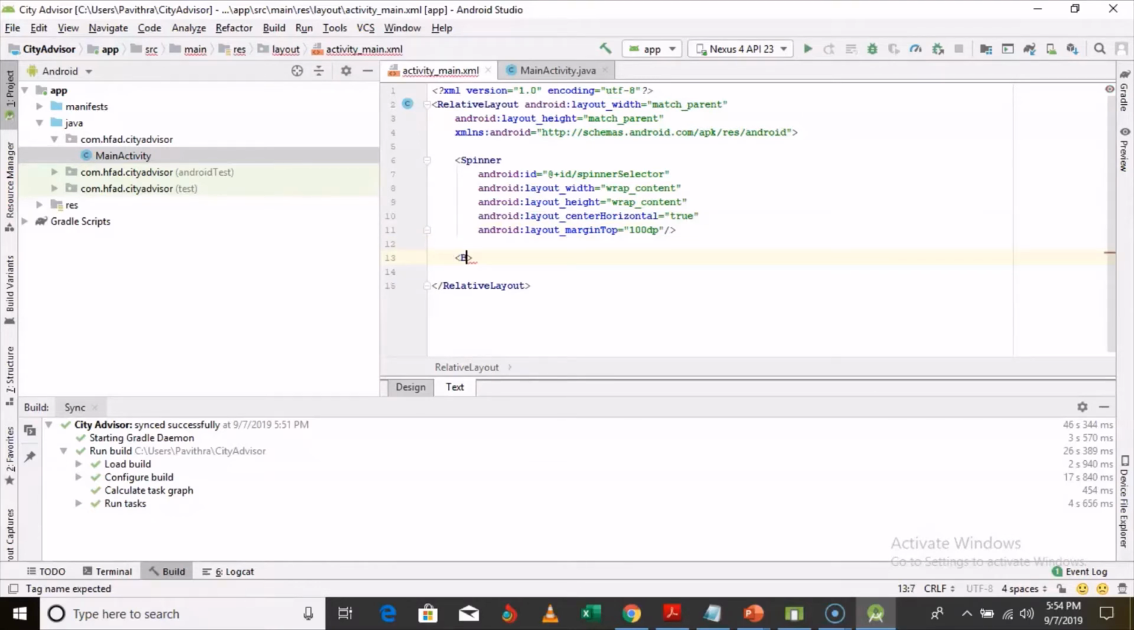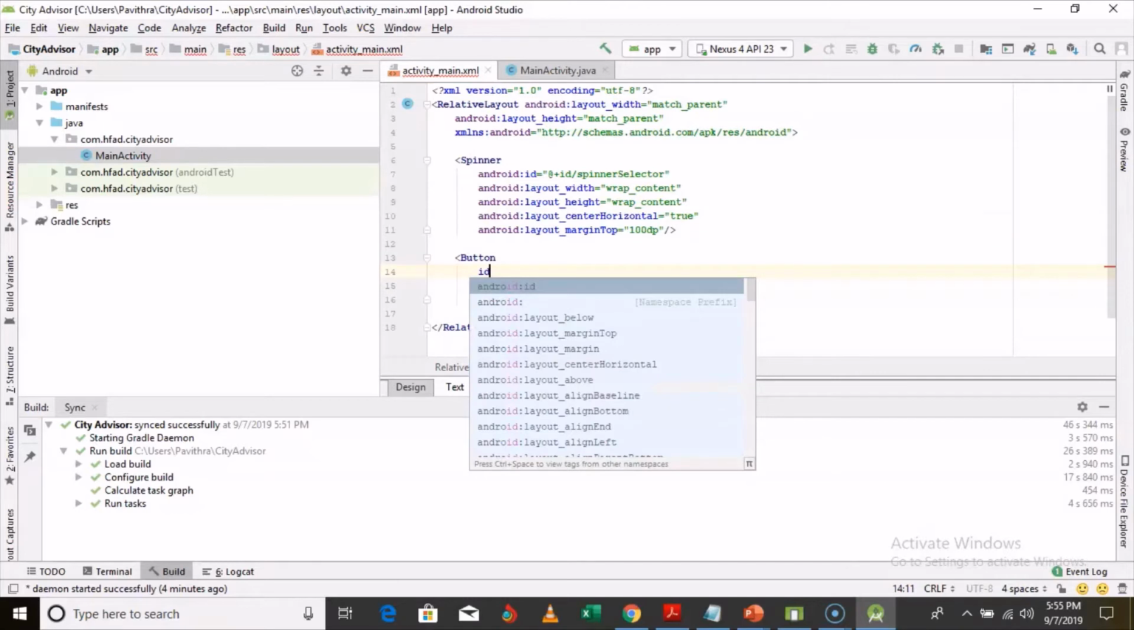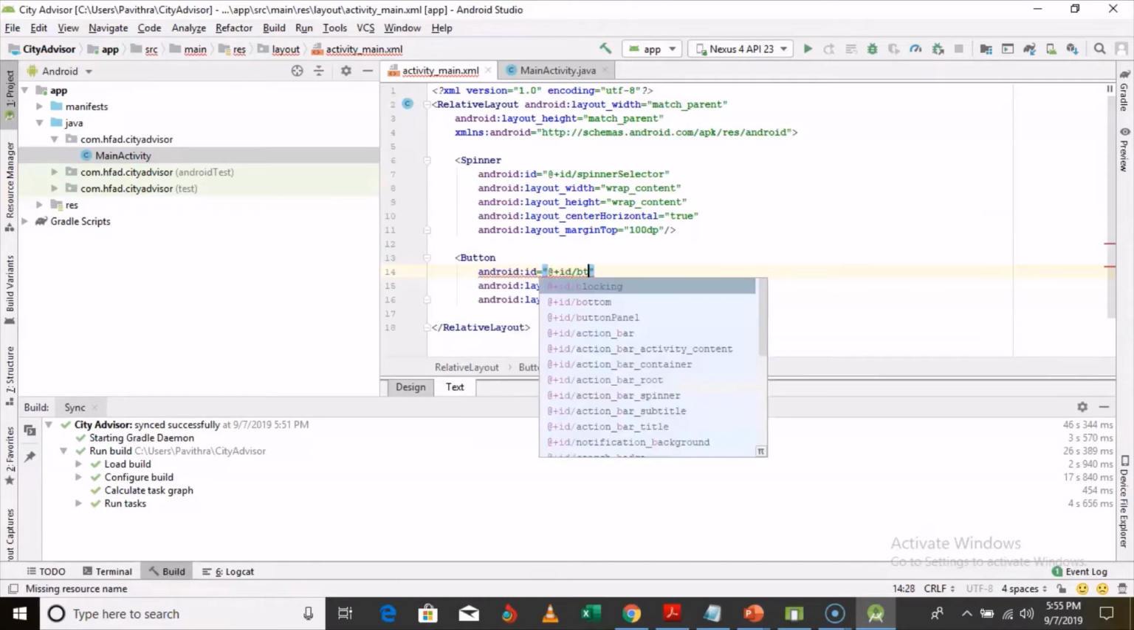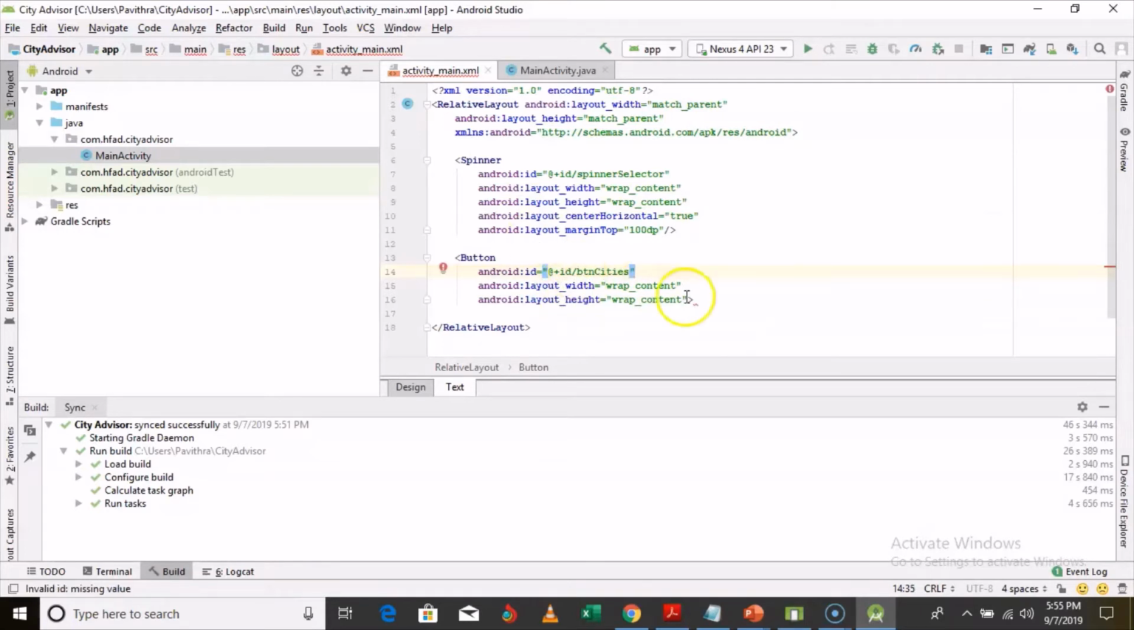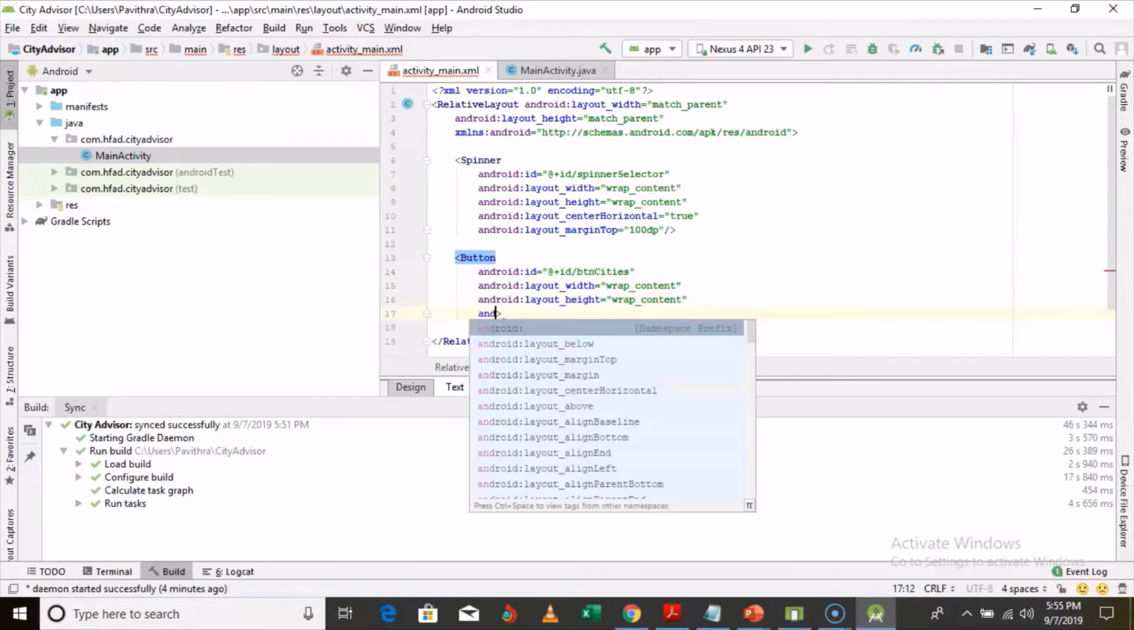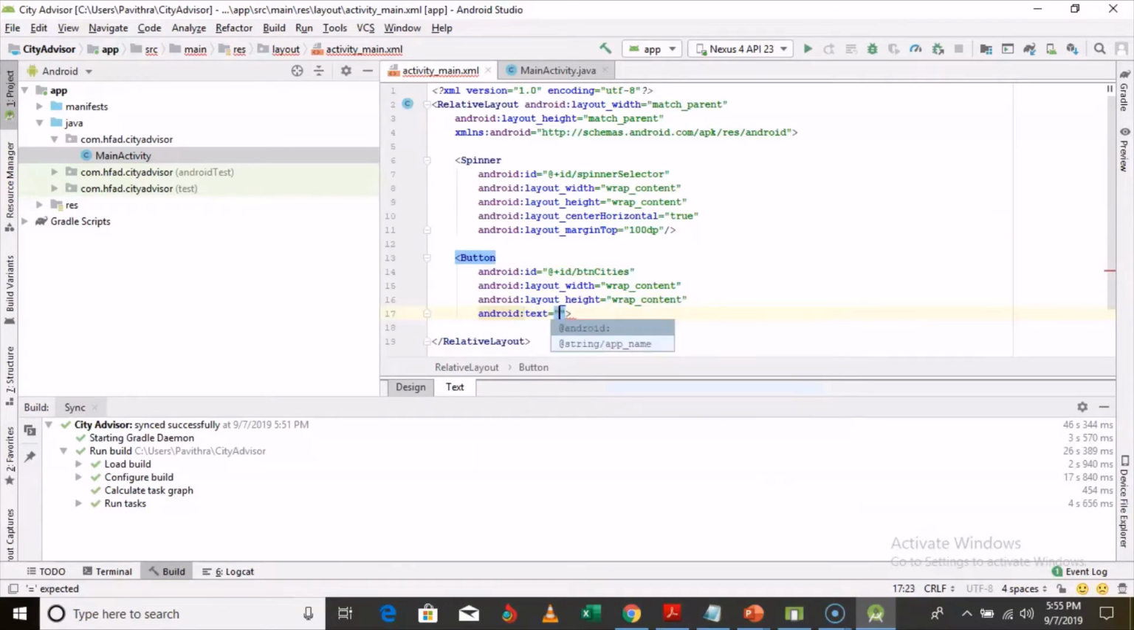Now we'll create our button. In here also we have to provide width and height as it's mandatory. I'm giving both as wrap content here, and I'm going to give an ID to this button. btnCities is the ID I'm giving. Then I'm going to give a text to this button, and this text is displayed in the layout when you see the button.